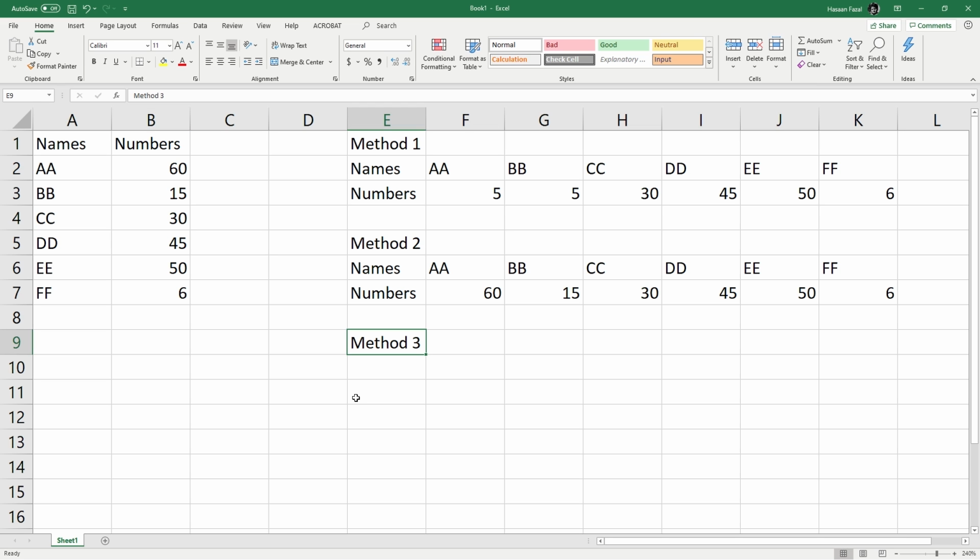Moving on to the third method, which is basically a creative workaround to the problems we are facing in method 1 and 2 so far. So it starts with referring to the cells in the original data.